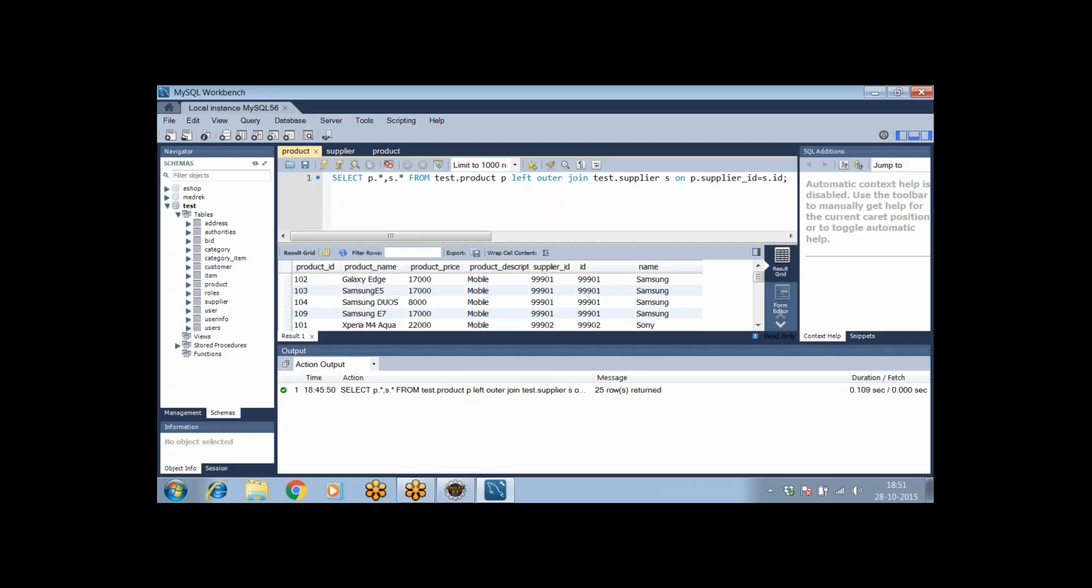No, right? Okay, good. Similarly, we can write a right outer join. So can you people tell me what happens in case of right outer join? Yes, this should be easy for you people.